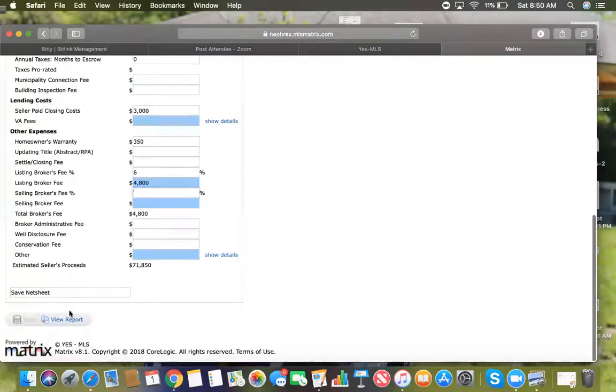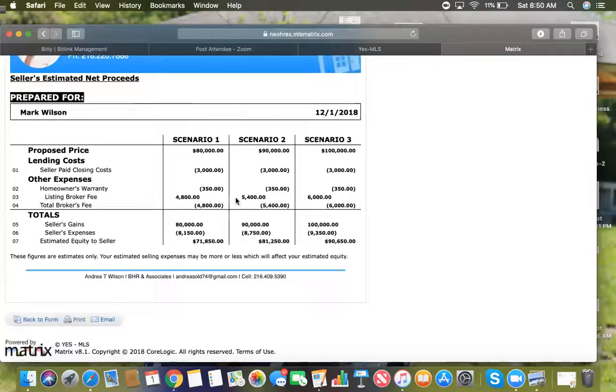And then here we're going to do view report. And from here, it gives you the breakdown. Proposed price, 80,000, 90,000, 100,000. Seller paid closing costs, 350, and then it gives them what they would net. Sorry, I need to close this. There we go. So that gives you what you would net right there: 70, 80, and 90. So then you just print this off. You can take it along, and then you can go over your pricing with the seller and how you came up to it.